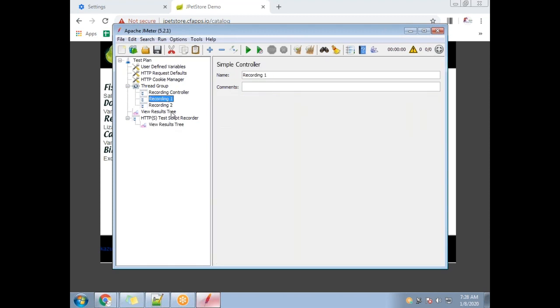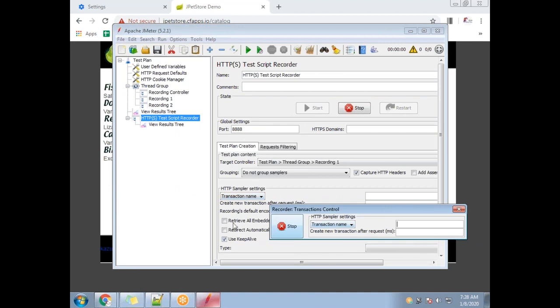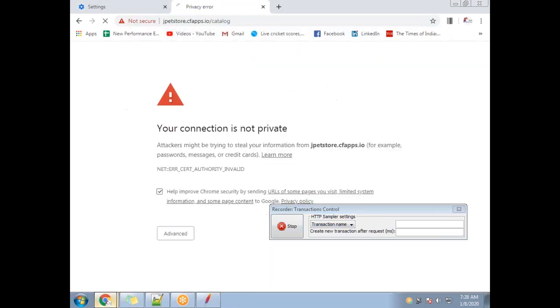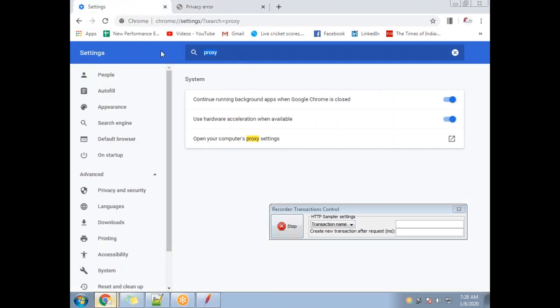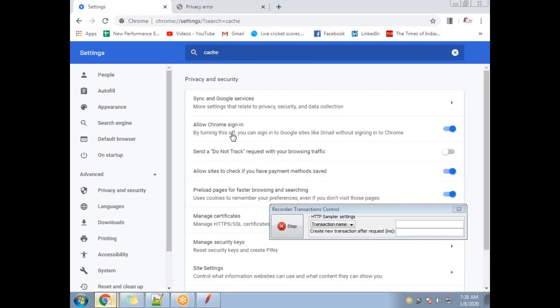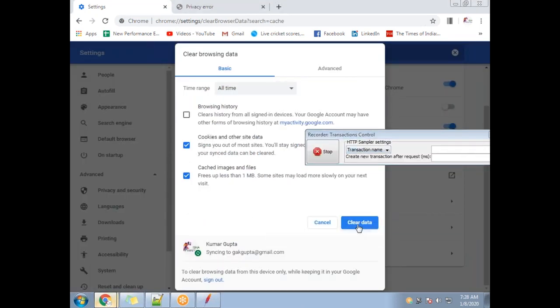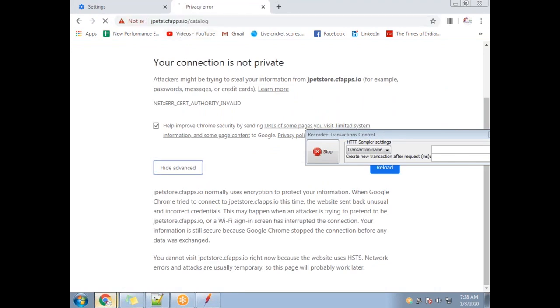Wonderful. So now go ahead and record it. This time around the recording happens. Earlier the proxy was not there. Now it is not allowing, so again I have to clean up the cache and cookies. Every time maybe we might have to do this, guys. That's when it starts recording. Now let me go ahead and try it again.